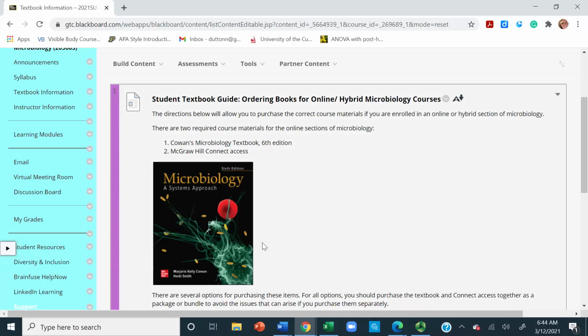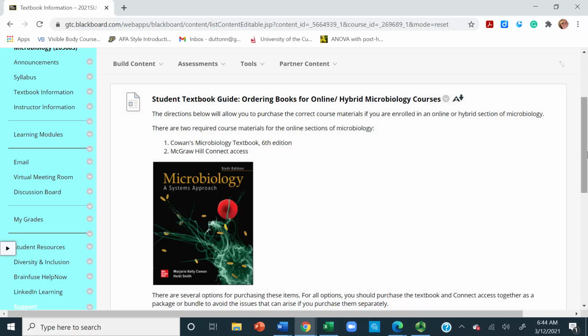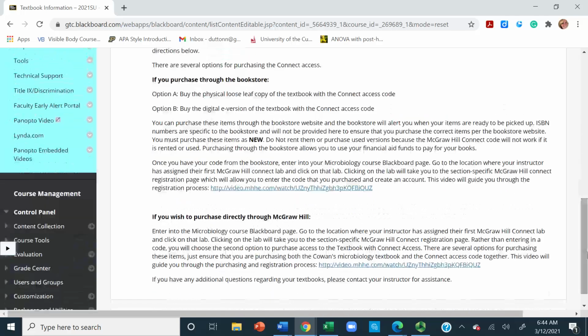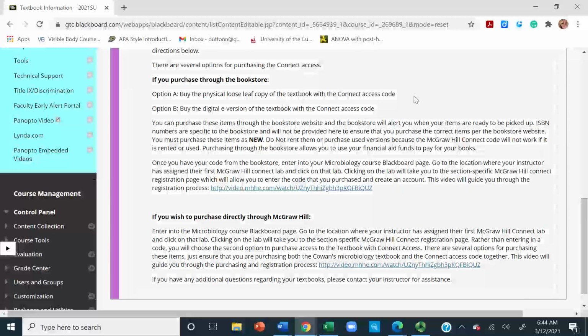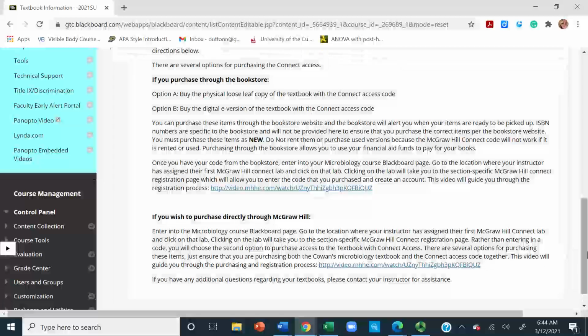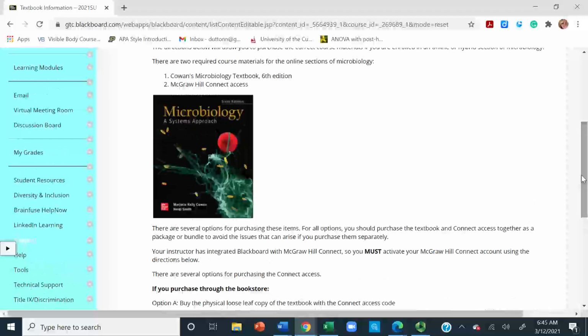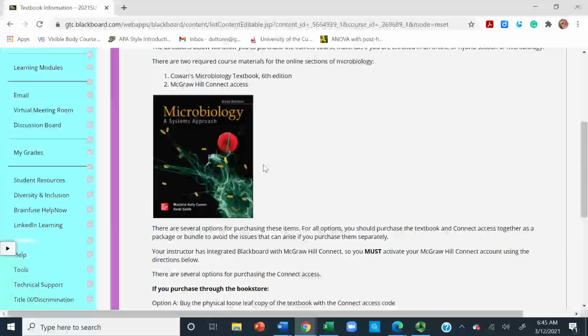So you will have to purchase the McGraw-Hill textbook with the Connect access code. There's a couple different options for purchasing. You can purchase through the bookstore, or you can purchase directly through McGraw-Hill. If you purchase through the bookstore, you have a couple different options. You can purchase the hard copy of the textbook that comes with the physical access code, or you can purchase the digital version of the textbook with the physical access code.